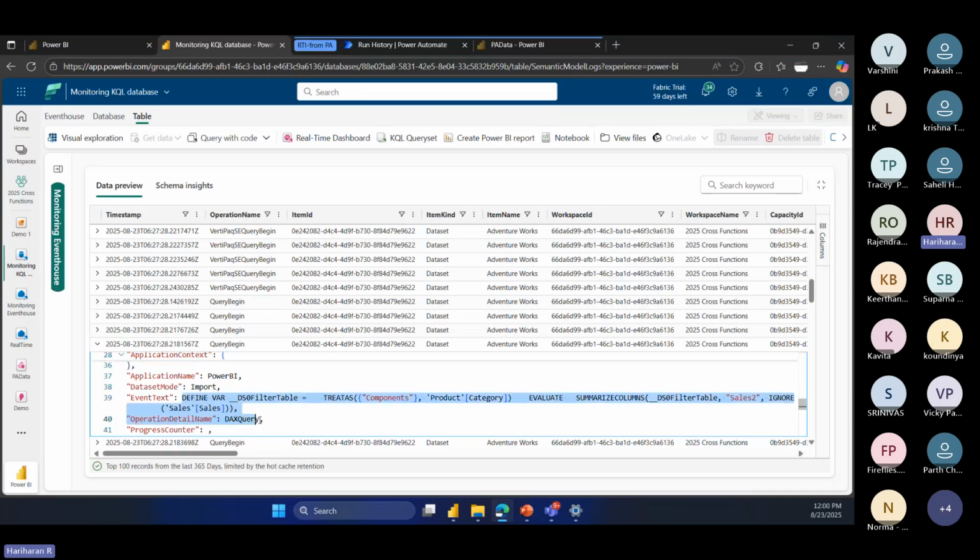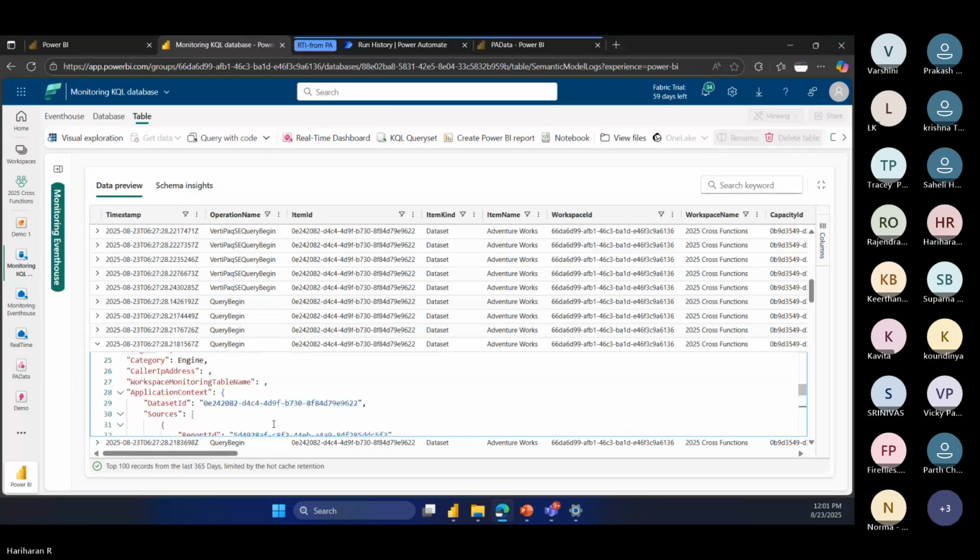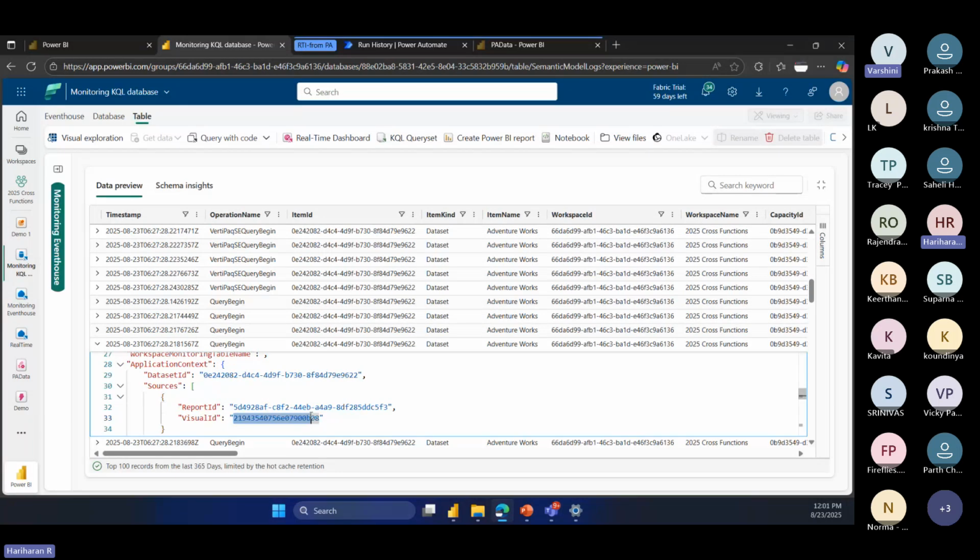For example, this is a query which got triggered by one of the visuals, and this comes with the treat as, and if there are any slicers, it will come with the filter. The DSO filter is an external filter which is applied by the users from the slicers. So you can process this, and then you can understand the user has done a slicer interaction. You can see the visual ID. Got it.